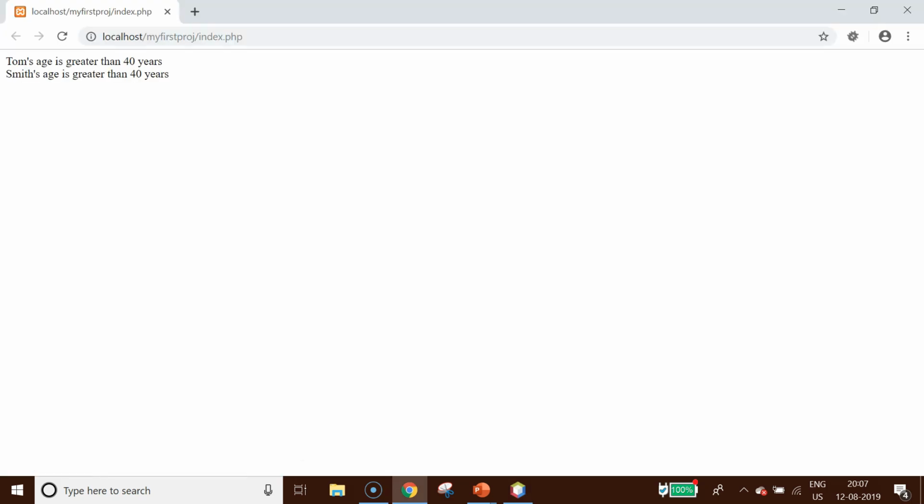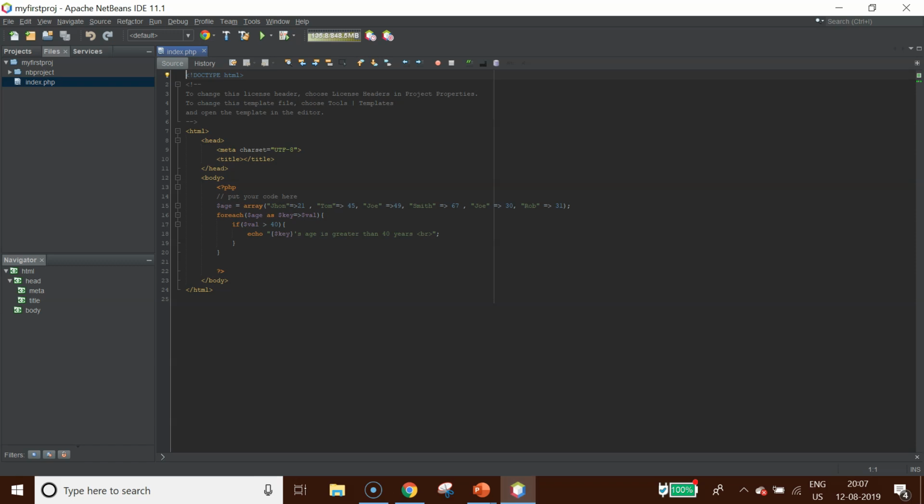And as soon as I run this code, since I have already configured Chrome to be my default browser for NetBeans to execute my scripts, this opens up the script and executes it in the browser. So here we can see that it's a very simple program. What it does is that there is an array where there are different individuals with their age mentioned here.